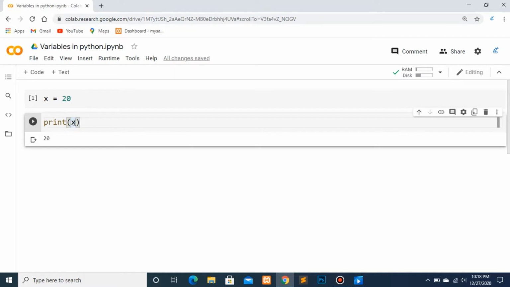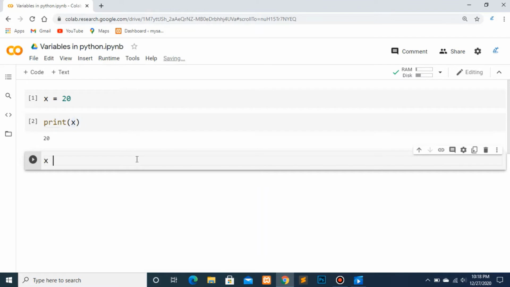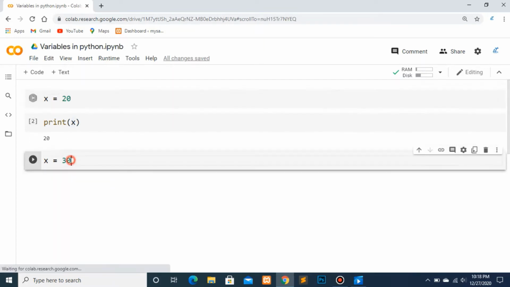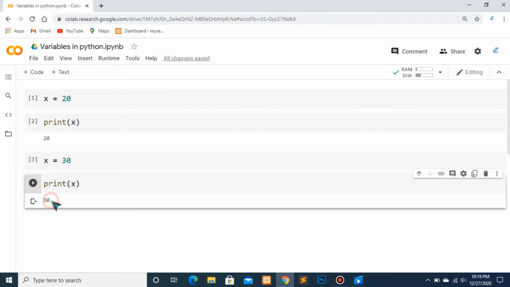Similarly, if I want to change the value of x, let's say I want its value to be 30. When I execute this cell, now the x value is 30 and this 20 value has been removed. Let me show you by printing x now. Print x. So you can see here the value of x is 30. Similarly, you can create variables and you can change their values as well in Python.